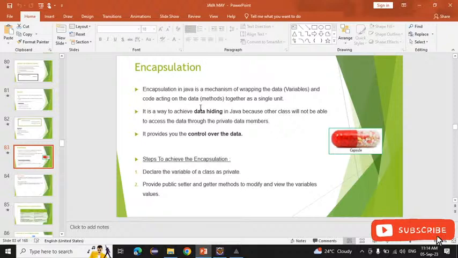It is the way to achieve data hiding. Okay, why are we using encapsulation? For data hiding, or we can say for data security. Because other classes will not be able to access data through the private data members. You will understand this point easily when you see the program. It provides you control over the data. So what does this mean? We can see while we are writing the program.